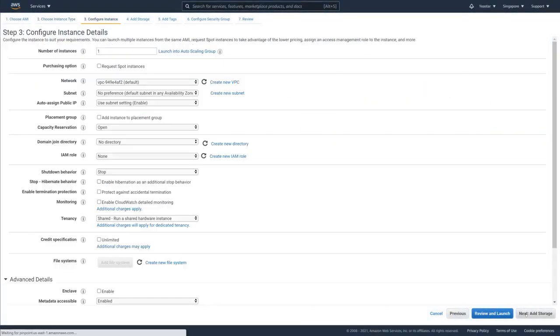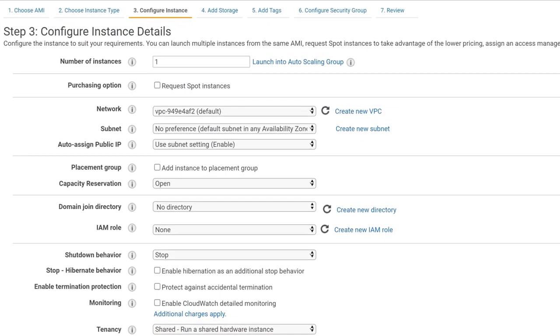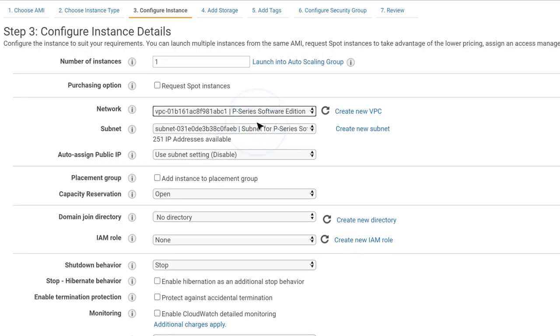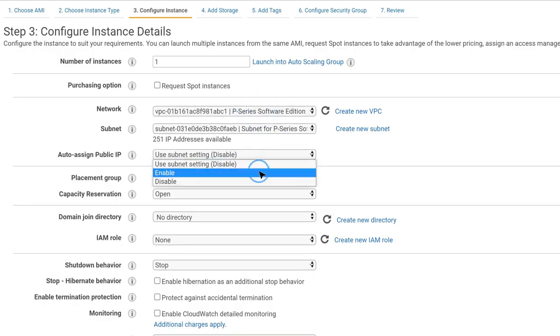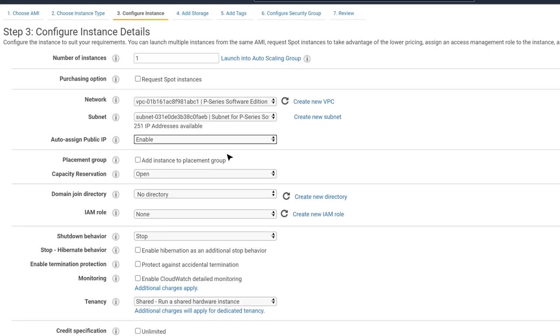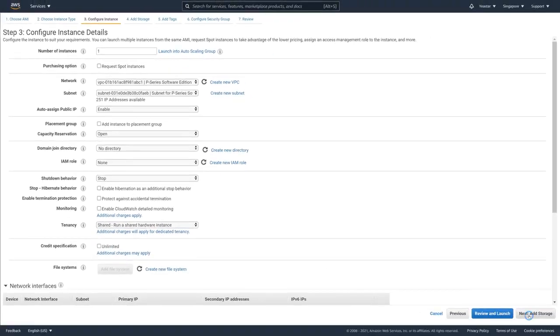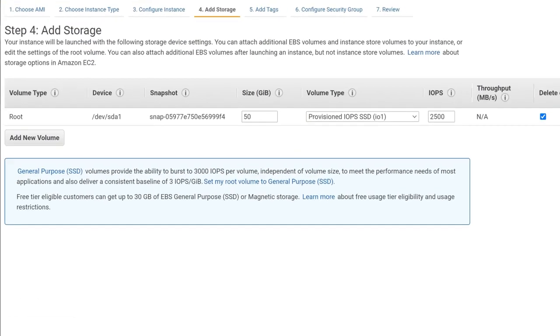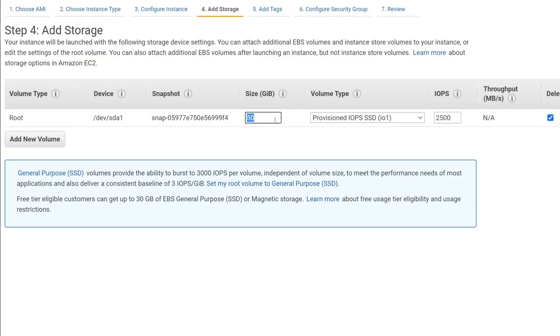For the next step, on the Configure Instance Details page, we further configure the instance. First, in Network and Subnet, select the VPC we created for the P Series PBX software edition and the subnet we created for it. Then, in Auto-Assign Public IP, choose Enable. For the rest of the settings, we can configure as we need, or just keep the default. Then click on Add Storage. We need to allocate at least 50 gigs for the instance here.